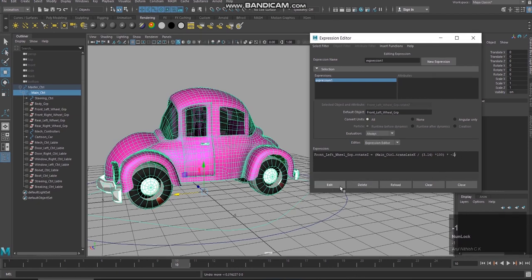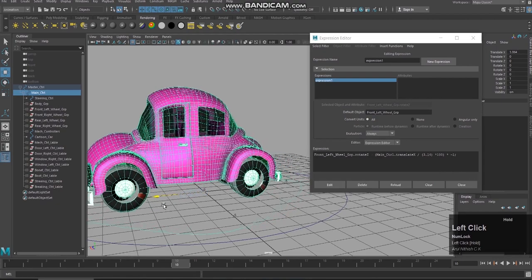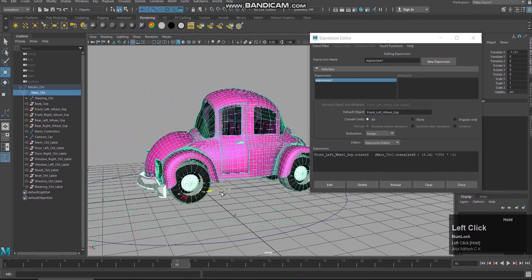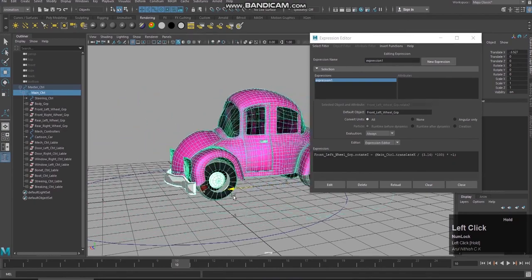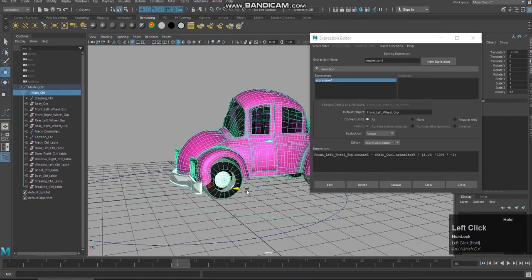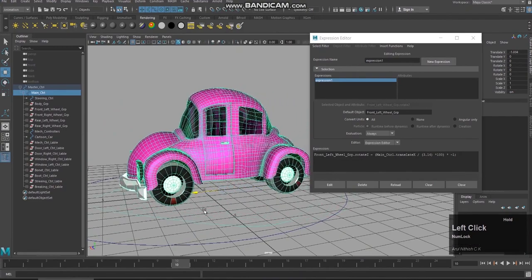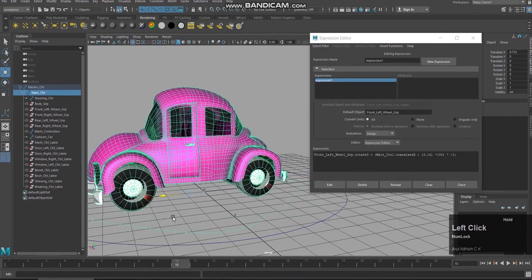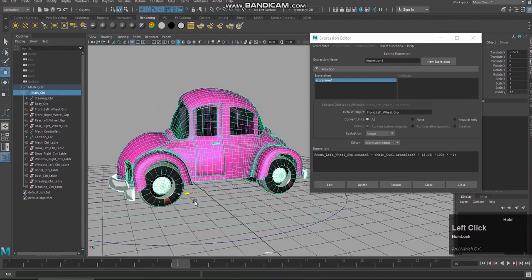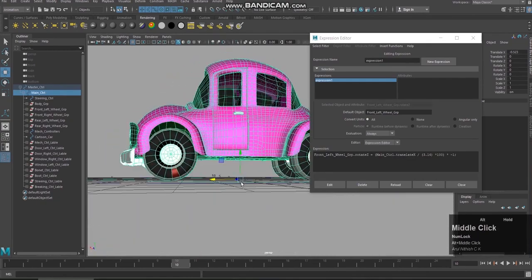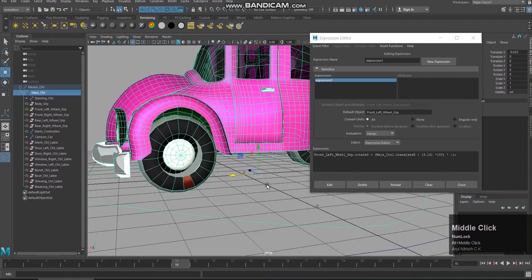Then I'm going to edit it. Now let me select and check. See, the rotation is happening properly. Listen to this part very clearly, but you should be careful. The rotation is happening, but it should not slide or float on the floor.